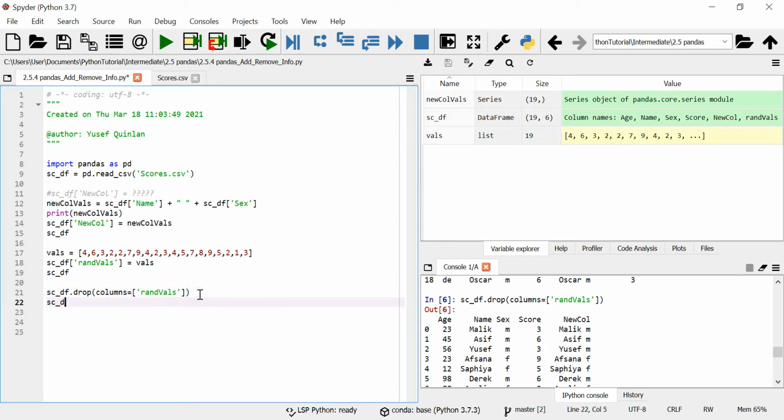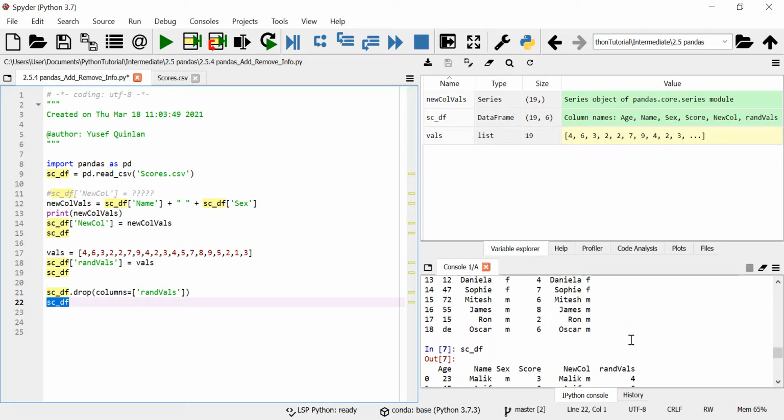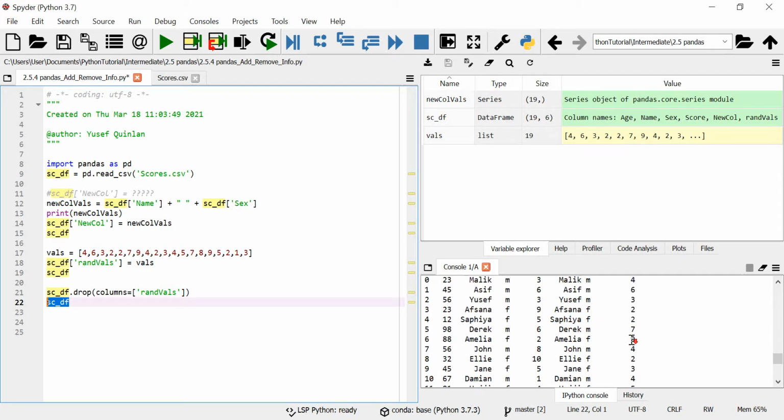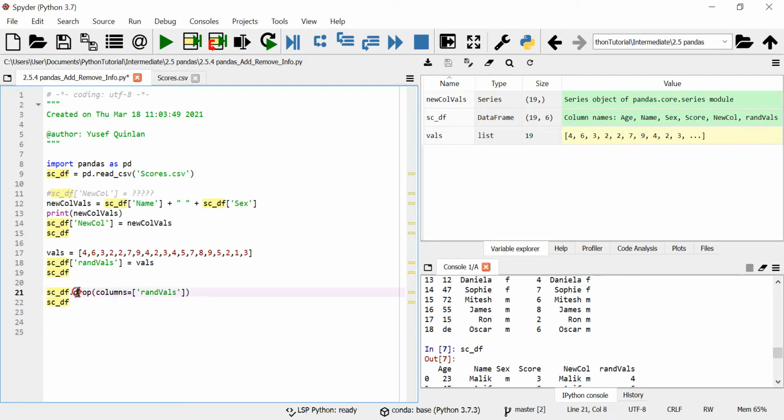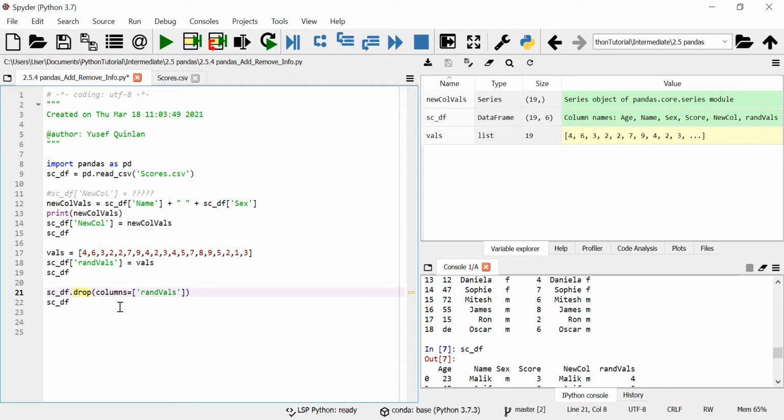However, what's going to happen when we look at our data frame? Just got to confirm it. Now the problem is, when we look at our data frame here, after using the drop function, we can actually see that rand vals is still there. So what this drop function actually does is it returns a new data frame without whatever you've dropped, right? But it doesn't actually change the original data frame unless you specify another argument.